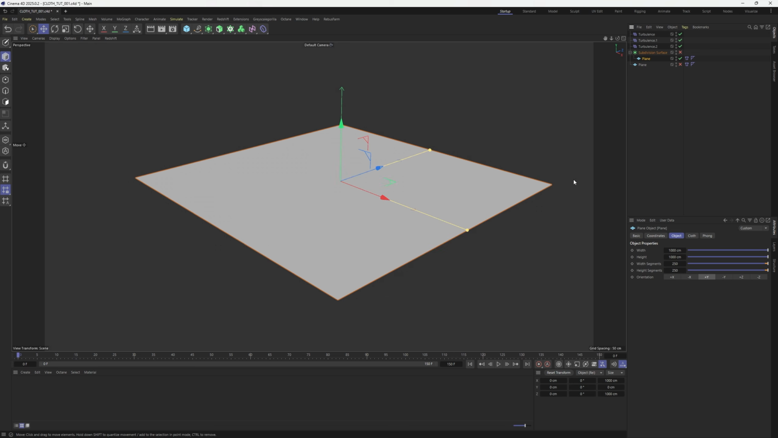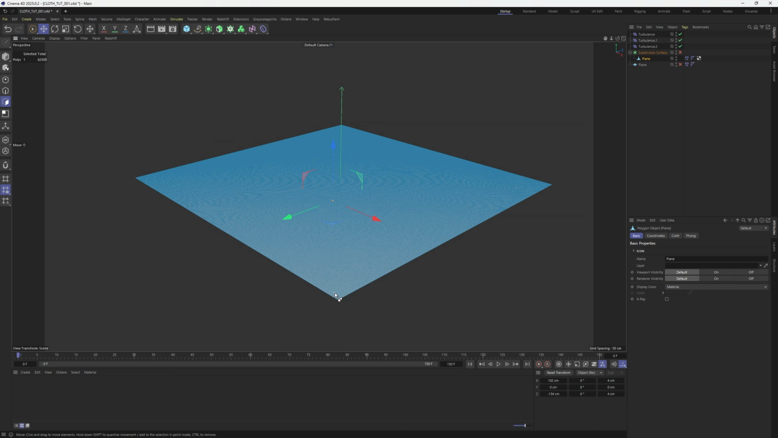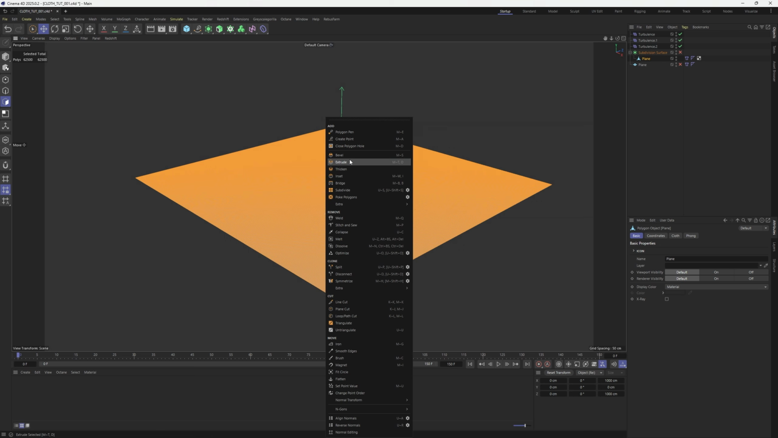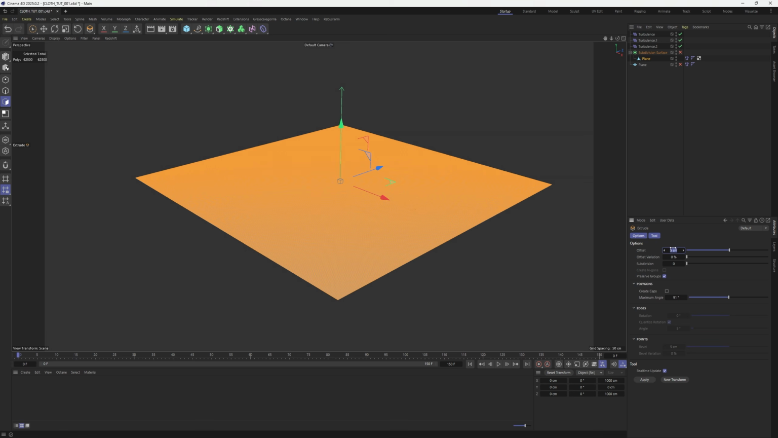Let's duplicate the plane. Take our first plane. We're just duplicating this in case we want to come back to it. Let's make this plane editable. Go to polygonal mode. Select them all. Right click, extrude. Change the offset to 2. Make sure create caps is on and hit apply.